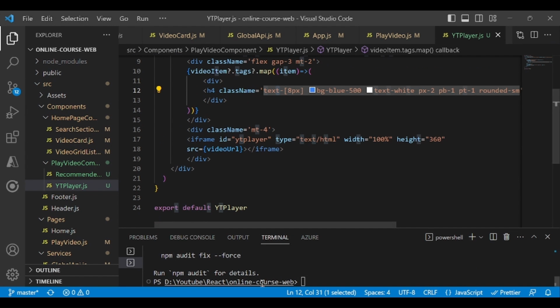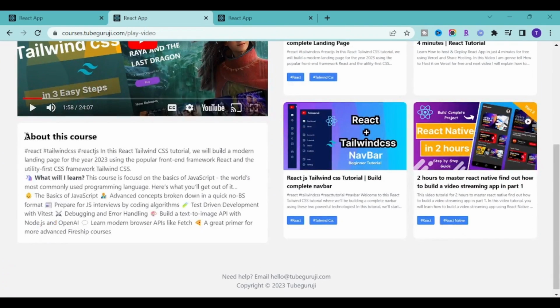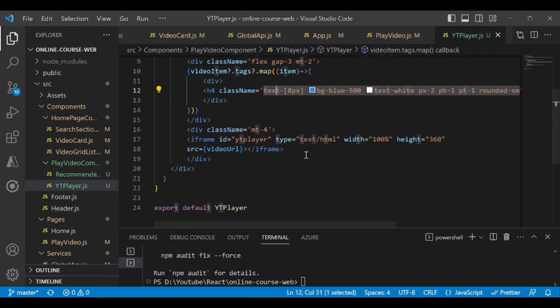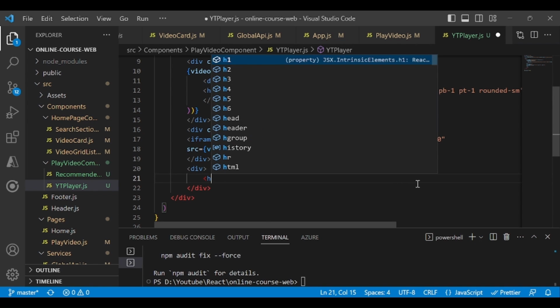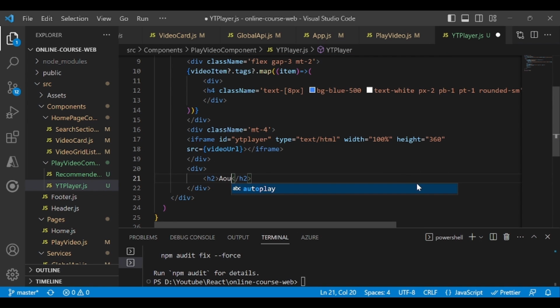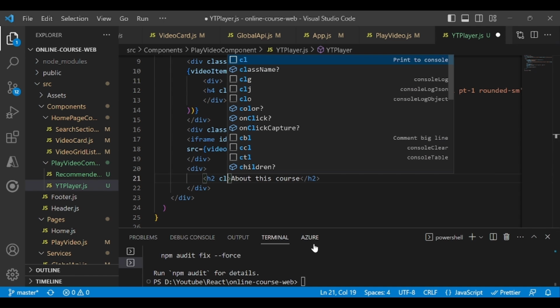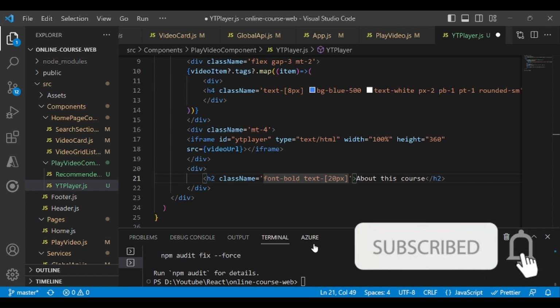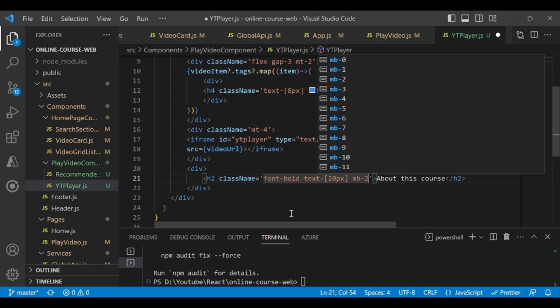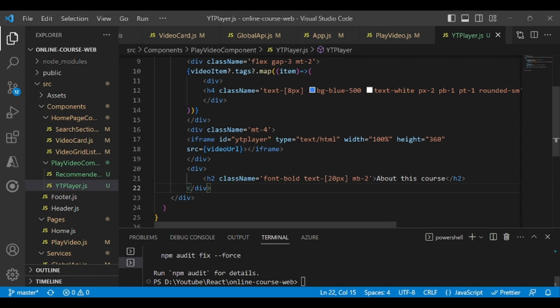Now next, let's add the description like this. Go back here and create another div tag. Inside the div tag, an h2 tag, and we will say about this course. You can write about this video, anything is fine. And I will give the class name font bold, and text size I will assign 20 pixel, and margin bottom to be 2. And if you save it, let's see how it looks.